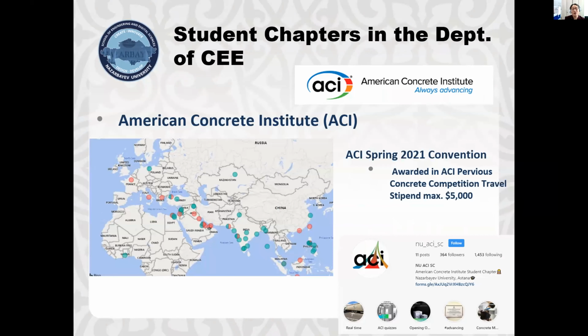But our department also has a student chapter. It is the American Concrete Institute, Nazarbayev University student chapter. That chapter is officially approved by the US headquarters. If you look at this map, Kazakhstan, right here in the green part, our university has the only American Concrete Institute student chapter. Among all the CIS countries, our university has only one approved by the headquarters of ACI.